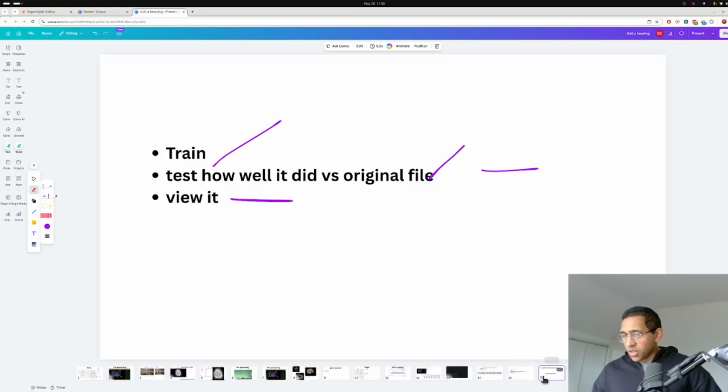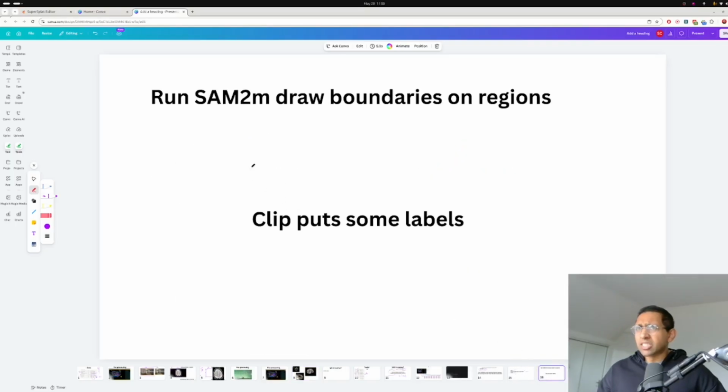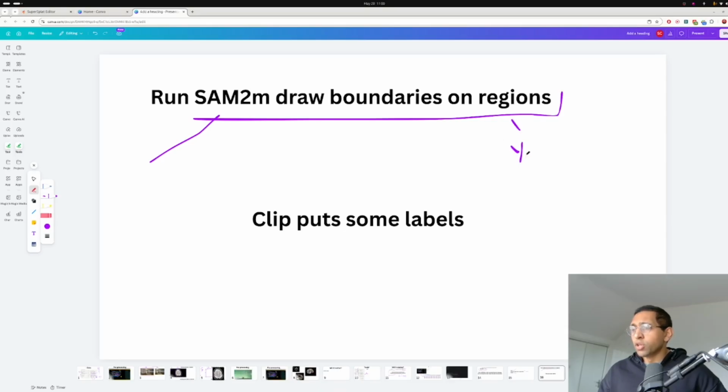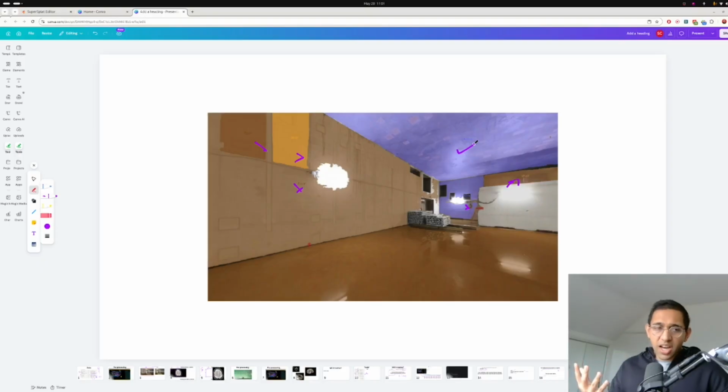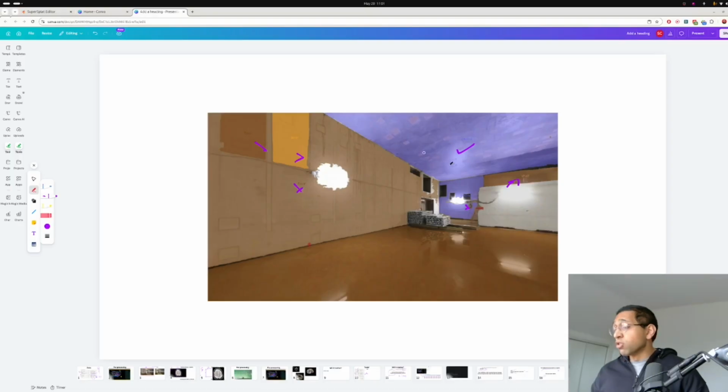Okay, so we now have our splats or video frames. We run SAM2, I think, to draw boundaries on the regions. This reminds me of YOLO, you only look once. And then CLIP puts some labels on it, I think zero shot with no prior context. So we got some no good, no good, no good. I can see the argument for shelf, and ceiling is correct. So for the first time doing it with no prior knowledge basically, I think it's done really, really well.